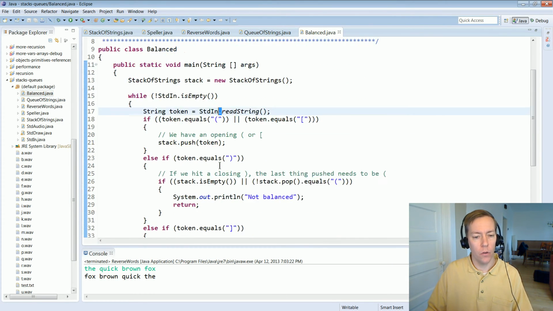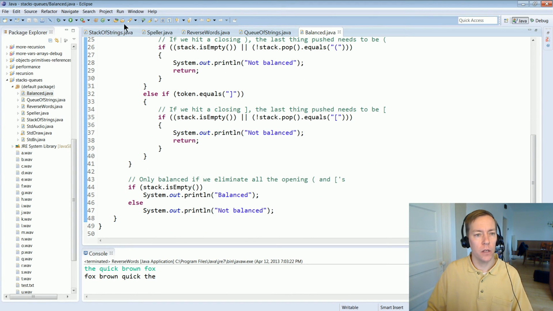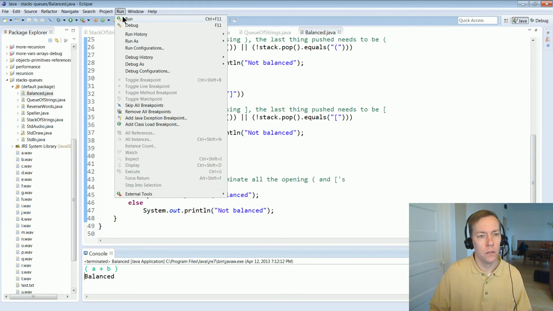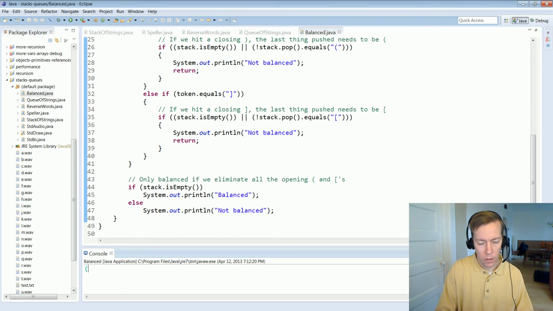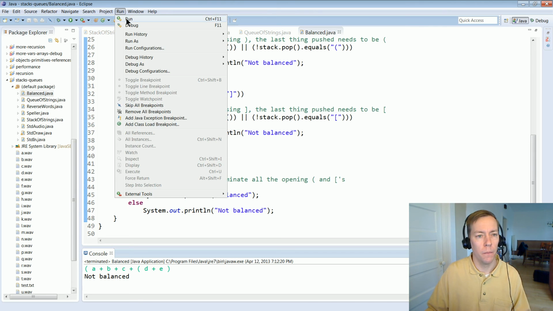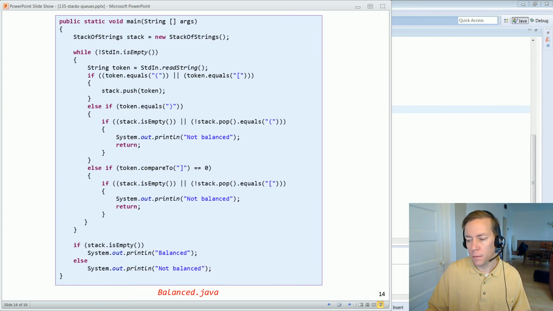And we can test it out. Here's the program in Eclipse, and we can run it. For a plus b, that's balanced. If we do a plus b plus c, and that's all good, except if I forget that closing parenthesis, it's not going to be balanced.